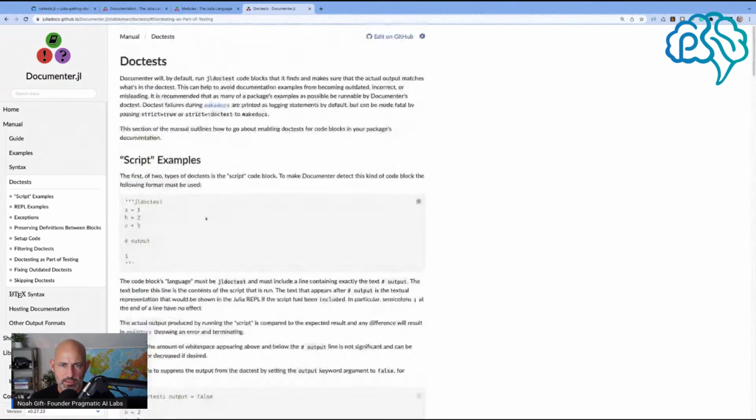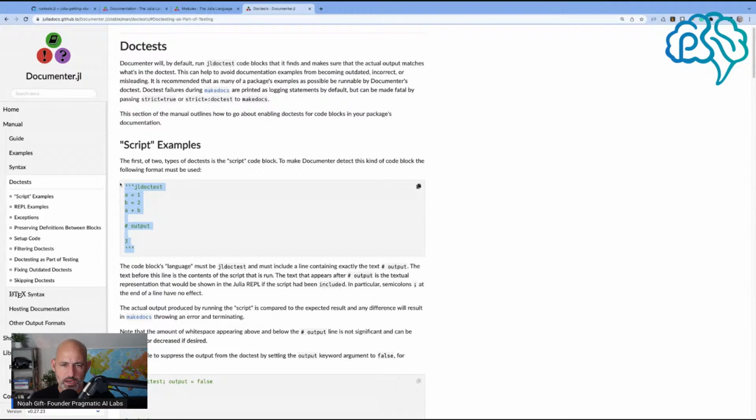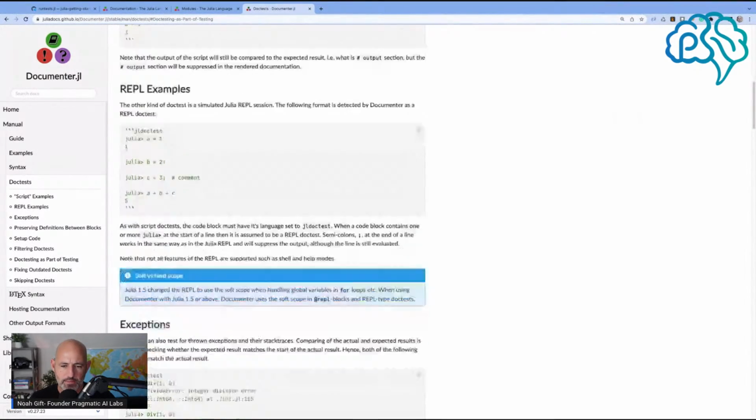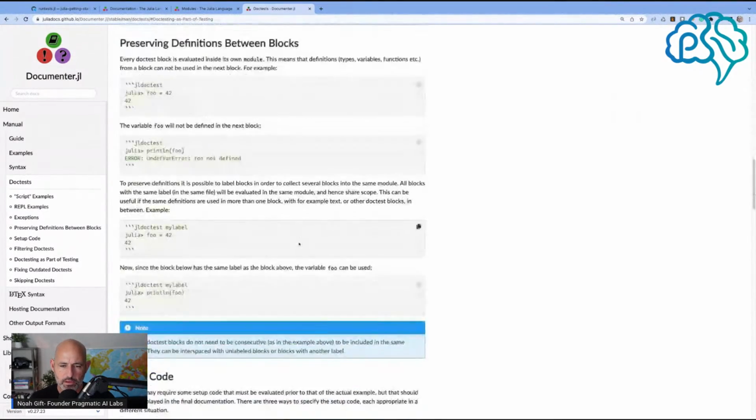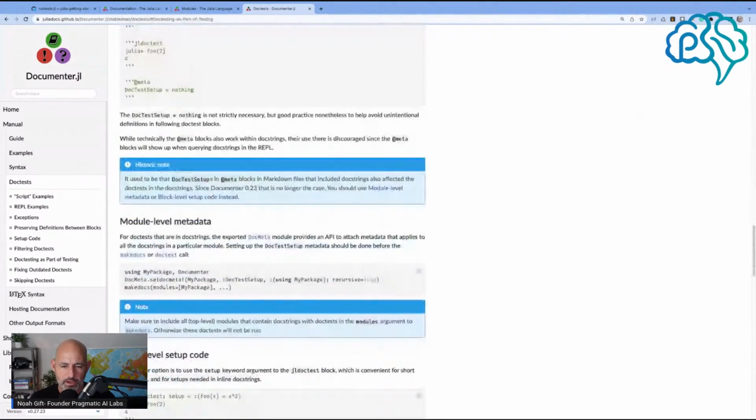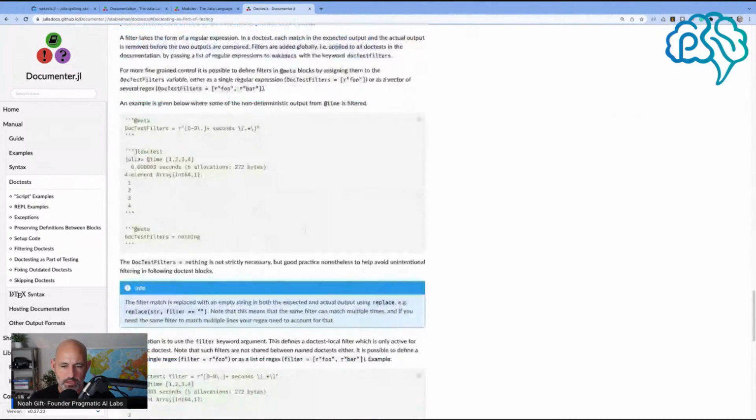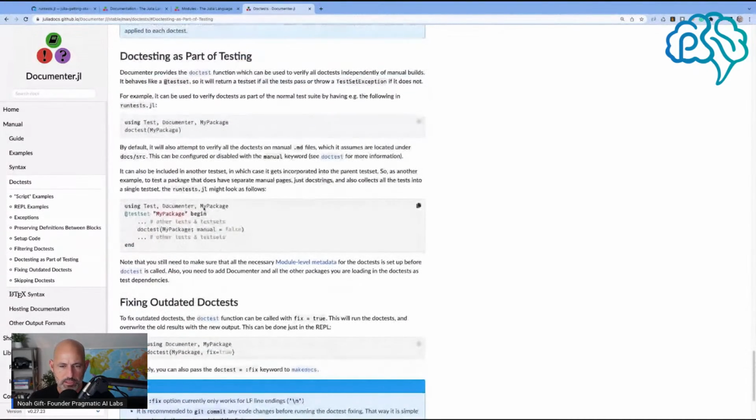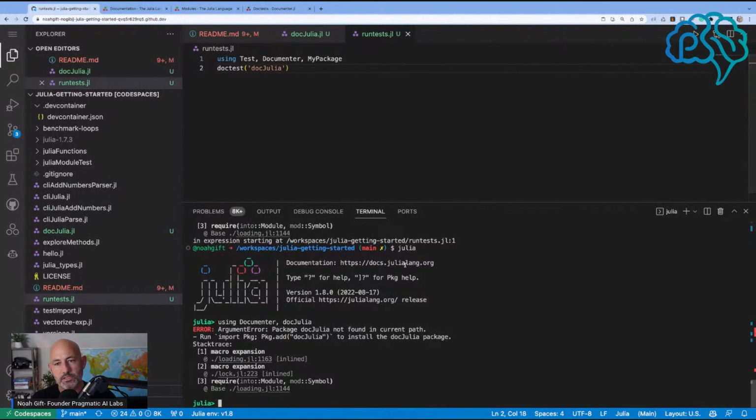Filtering doc tests. Documenter will run blocks. Doc test failures during make docs. So here's a doc test example. Here's a REPL example. But how do you actually run this? This will take a little bit of time. It's good to know that.